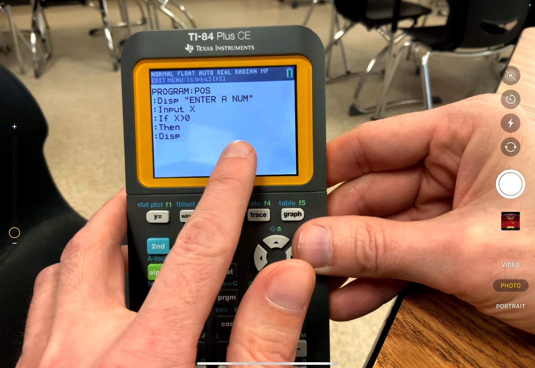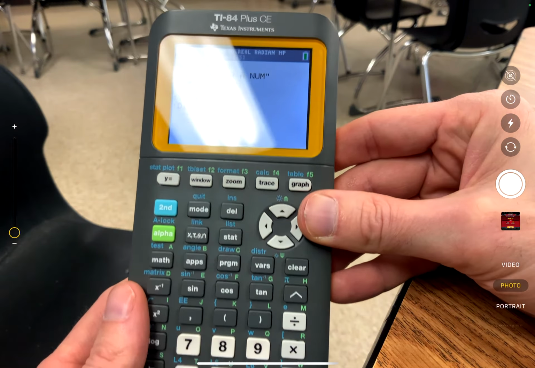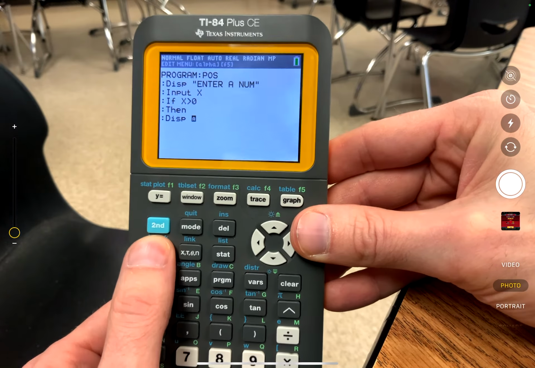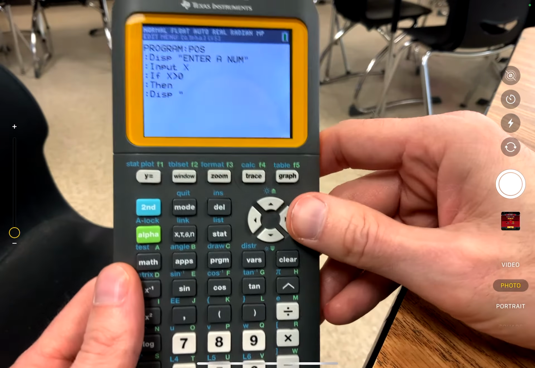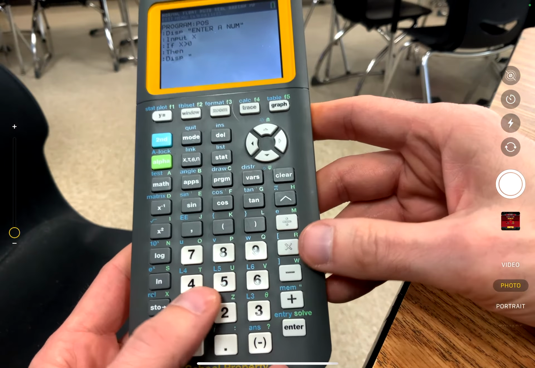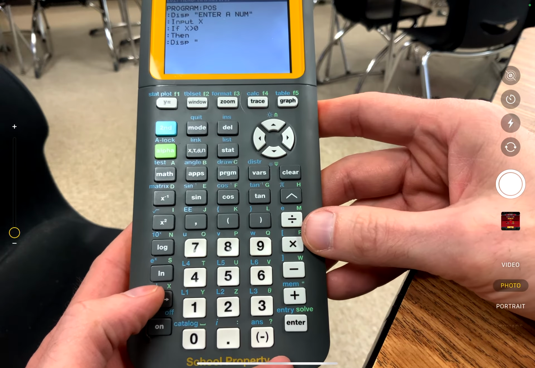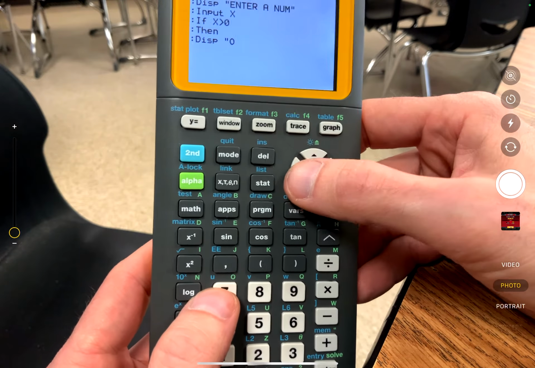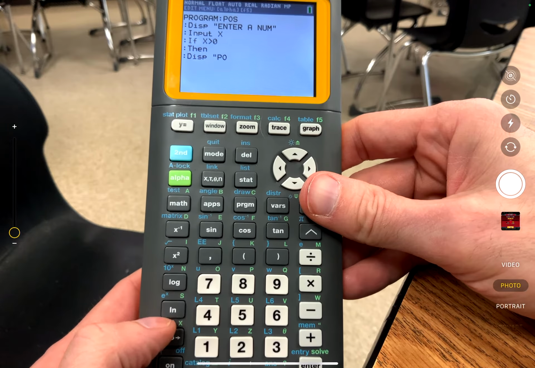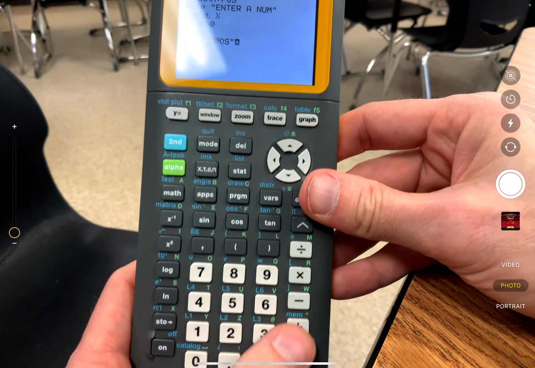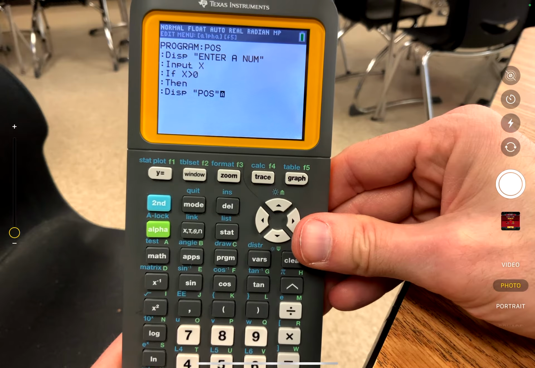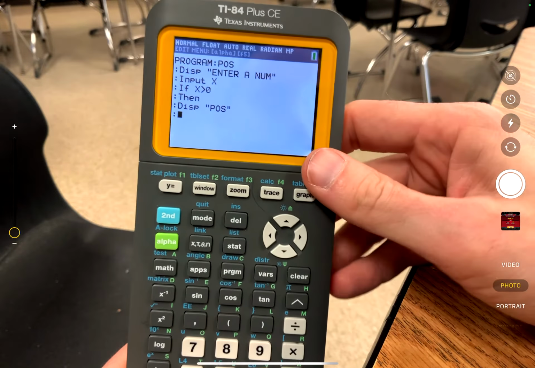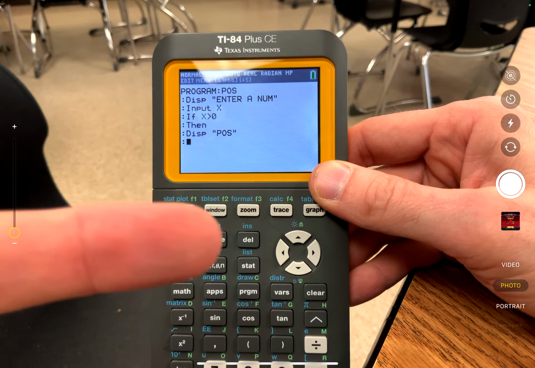We want to put it in quotation marks that it's positive. So alpha lock it, alpha lock, some quotation marks. And I'm just going to say POS, because again, I don't want to have to type all that stuff out. Right, that's going to be good. And now hit enter. All right, now I've got 2 more conditions to check.